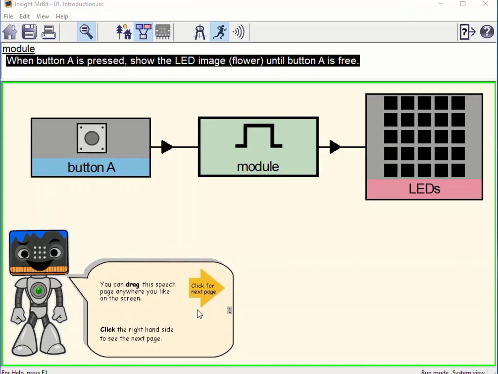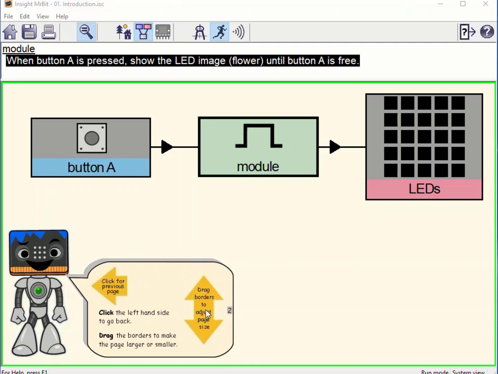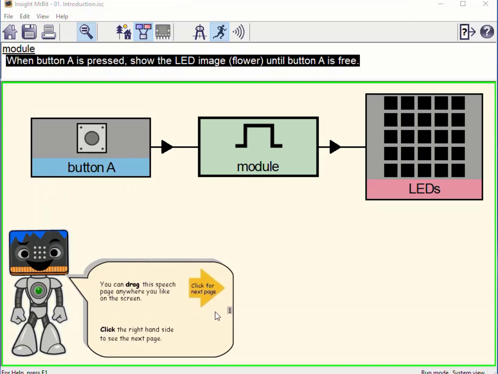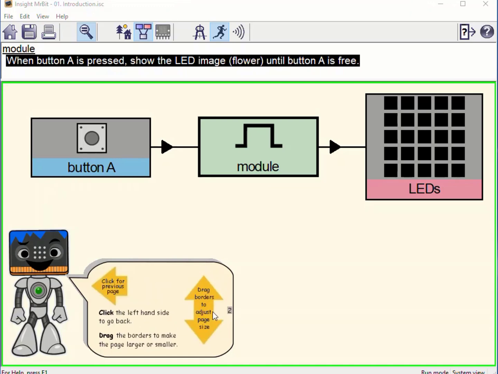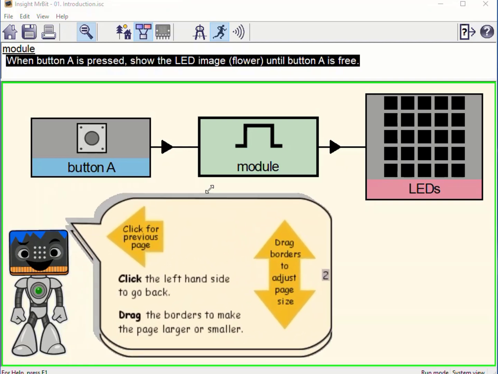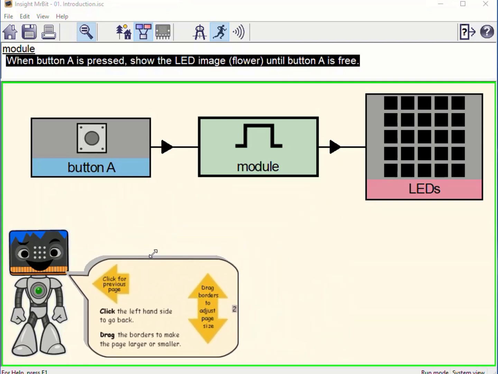Click on the right-hand side to see the next page. Click on the left-hand side to go back to the previous page. Drag the borders to make the page larger or smaller.